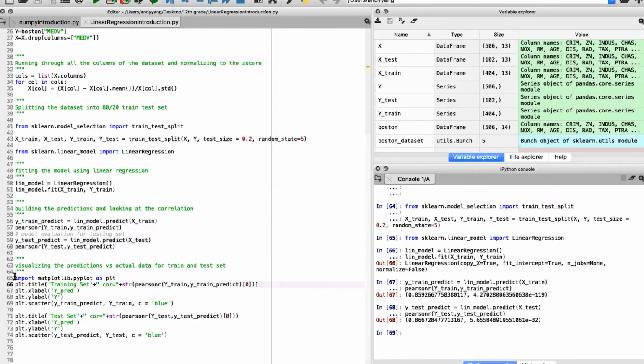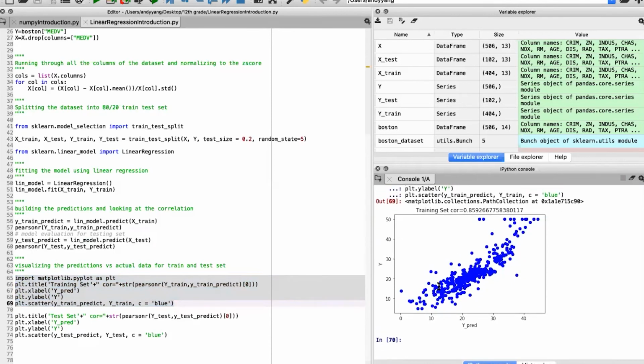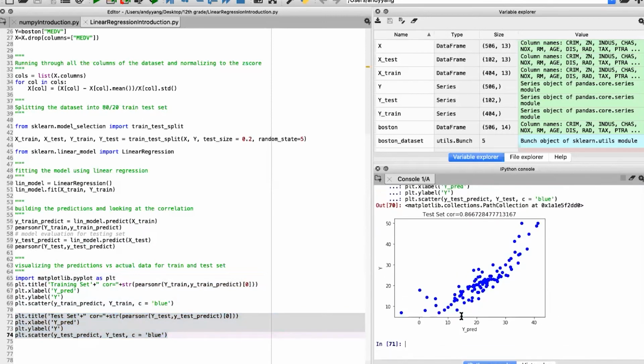So we can then visualize this using scatter plots. And as you see, okay, so this is the training set. You guys kind of understand what we're looking at here? So the x-axis is the predicted values and the y-axis is the actual. So we see that the training set correlation is equal to 0.86, and this is what the predicted versus actual looks like. So this is what our model predicts. And then we can look at the test set using this command, and we see this. So this is what the test set looks like with prediction and actual.